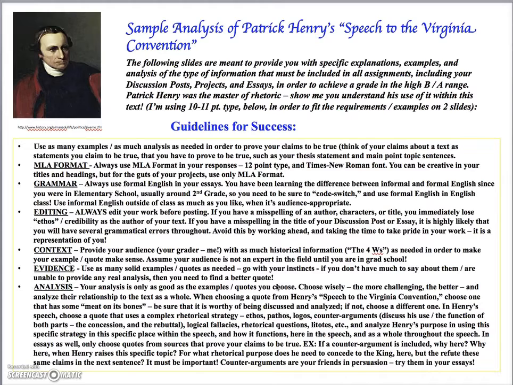when choosing a quote from Henry's speech to the Virginia Convention, choose one that has some meat on its bones. Be sure that it is worthy of being discussed and analyzed. If not, choose a different quote. In Henry's speech, choose a quote that uses a complex rhetorical strategy, such as we just said, ethos, pathos, logos, counterarguments, logical fallacies. And counterargument has two parts.